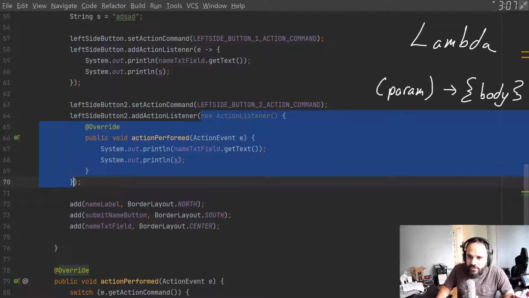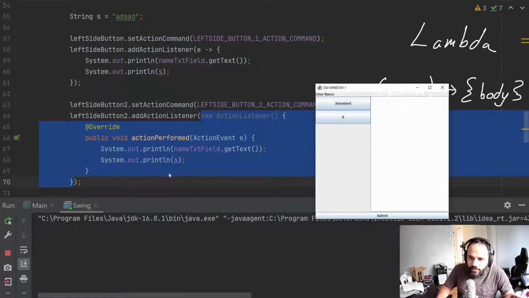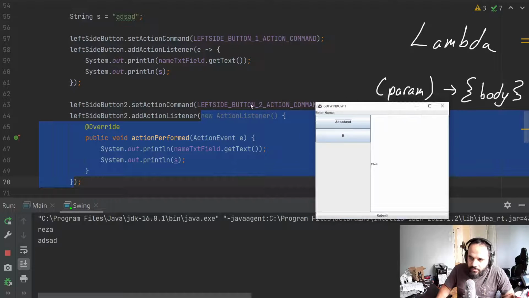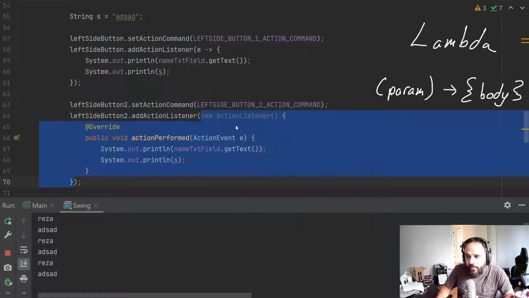Let's just run it to make sure it works. So this is for our first button, which is the top one. The bottom one, we already know how it works. Let's put Reza here, press this, and you could see that it works. Notice that both buttons should be working. B, it works, and this, they're both doing the same thing. Cool. So this is Lambda.